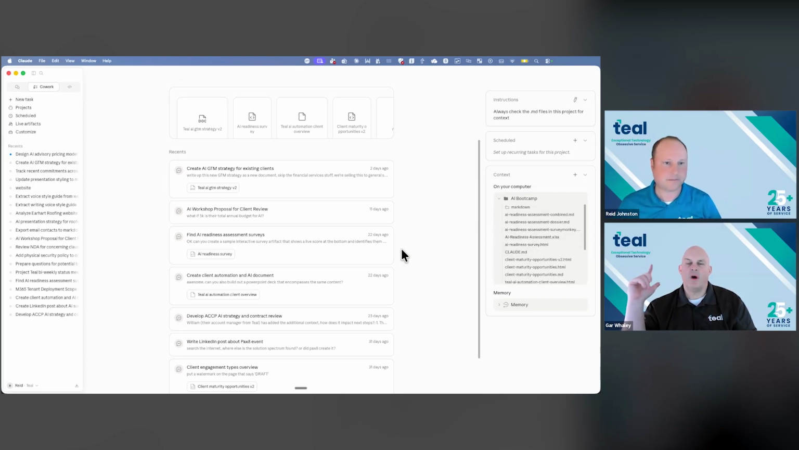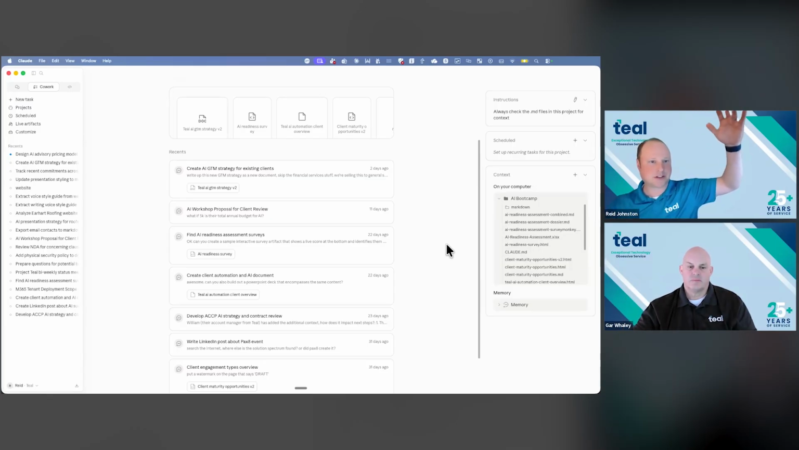Reid, quick question that came in. What is the difference between the instructions in settings that you showed right at the beginning and instructions in the project? Think of it as layers. The instructions in the settings are the global instructions that apply everywhere. They apply in chats, they apply in Cowork, and to a lesser extent in Code. That's kind of the top level instructions.